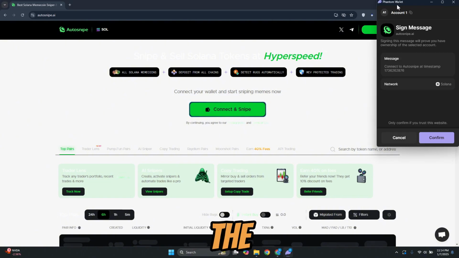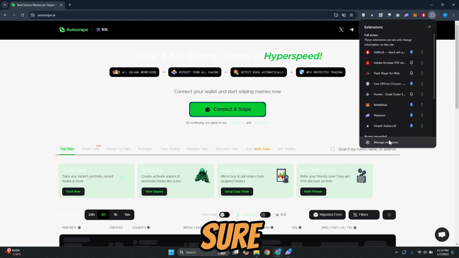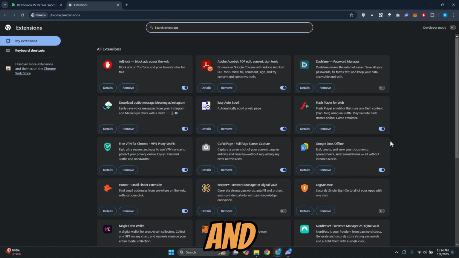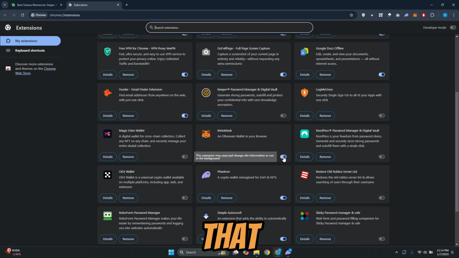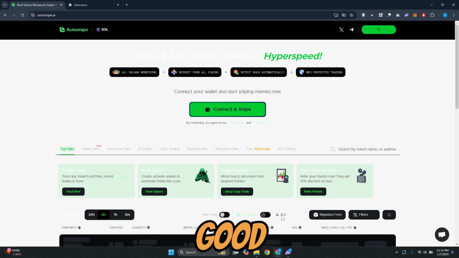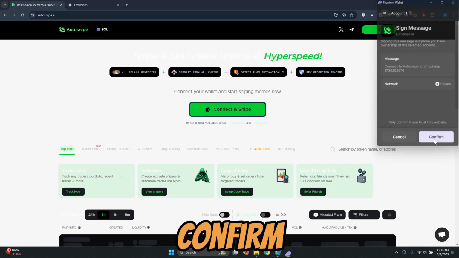Now, make sure that the pop-up here is Phantom Wallet. If you have other wallets available in here, I would suggest you go to Manage Extensions and disable any other wallets that you have. For example, if you're using MetaMask and MetaMask is the one popping up here, you want to disable that for now. I have Magic Eden as well. I have that disabled, but we are good since Phantom Wallet is the one popping up in here. Let's go ahead and click on Confirm.